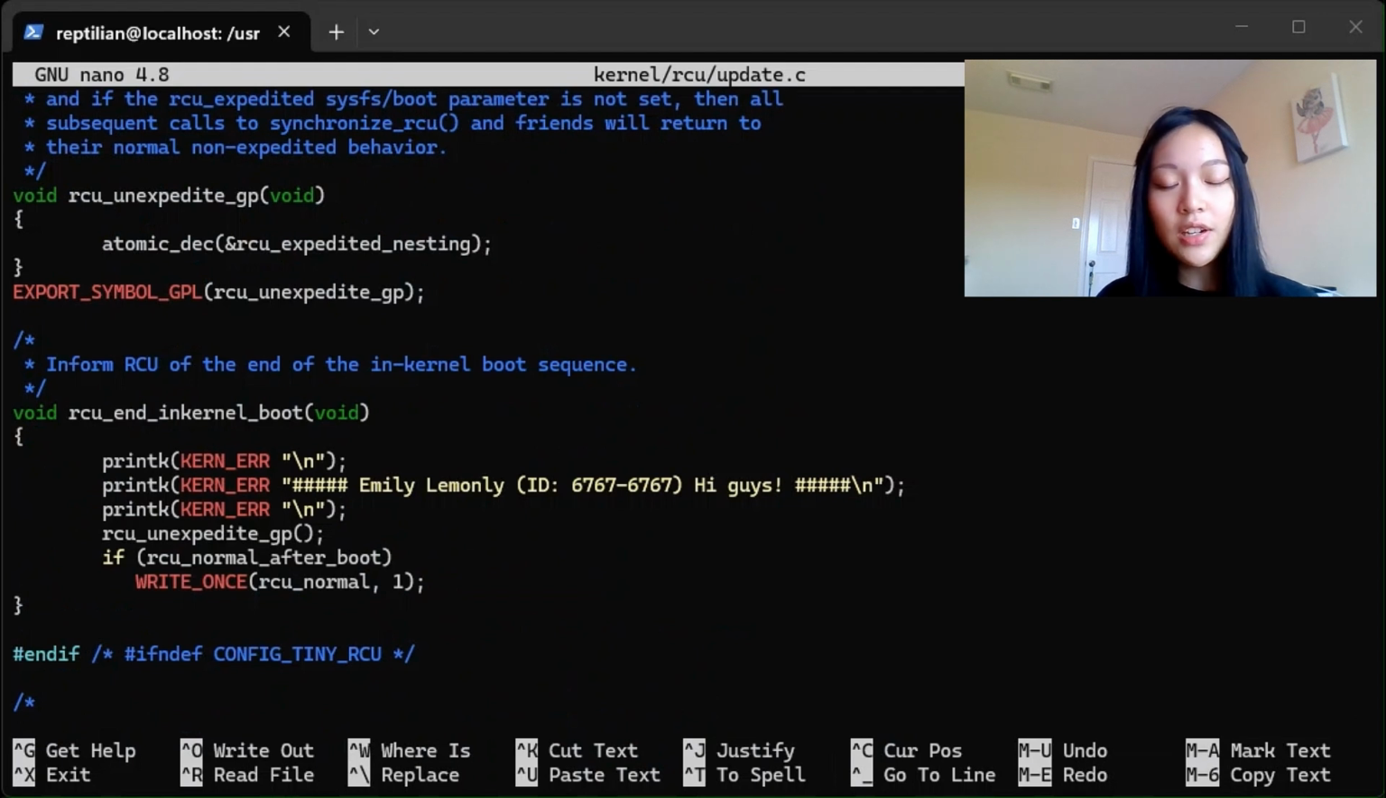All right, so what I did was I went to the kernel source directory. In this virtual machine, it's stored under /usr/rep/src/reptilian kernel. Then I opened update.c, which is inside the kernel/rcu folder. I'm using nano because it's simple and it's already in the terminal. The function I'm looking at is called rcu_end_inkernel_boot. This runs near the very end of the kernel boot process, so it's a good place to add a message, and it shows up when the system starts.